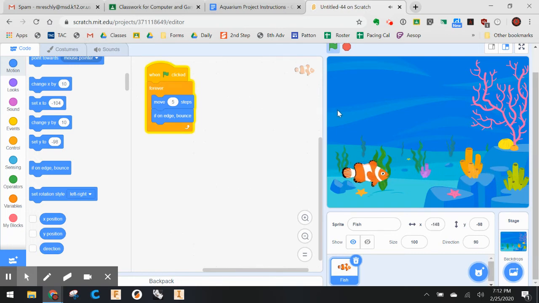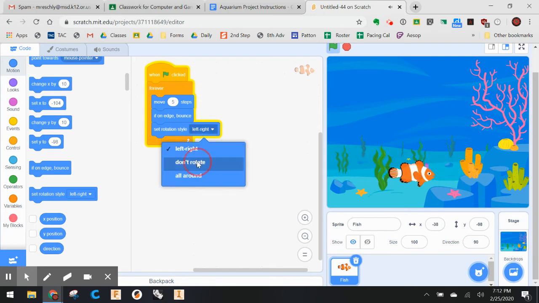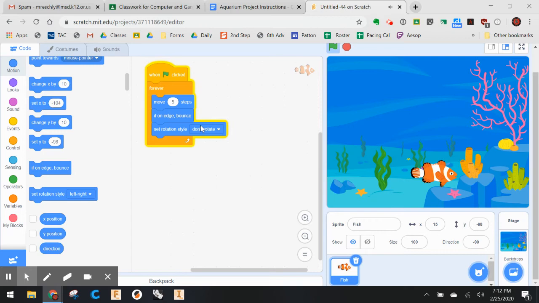He bounced really well, except he kind of flipped upside down, which really isn't going to help. So we're going to now set a rotation style for him. And we have it set to left-right, which means now he looks like he's swimming back and forth. I can do don't rotate. That just makes him go backwards. Or I can go all around, which means he's going to flip upside down. So left-right. All right, now we have one sprite in. He's swimming in a certain direction, and he's bouncing off the wall. Now, each one of your sprites needs to go in a different direction.